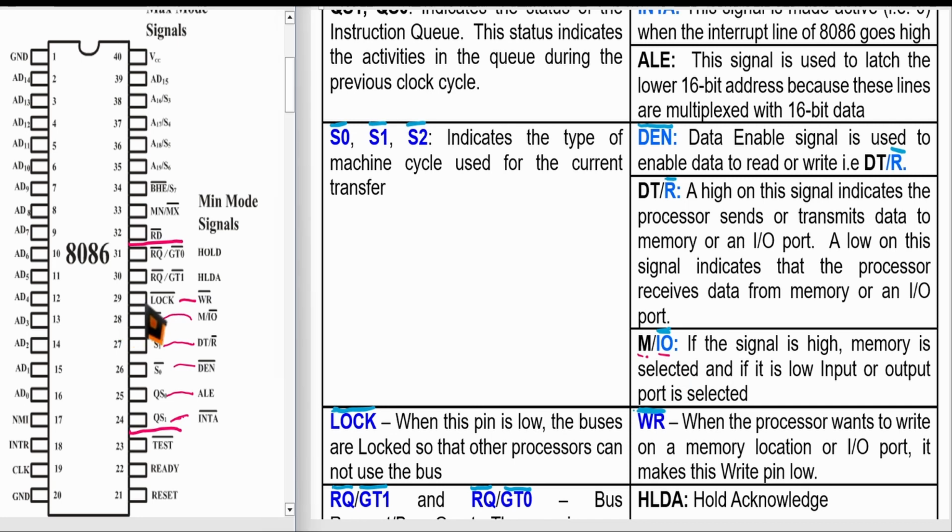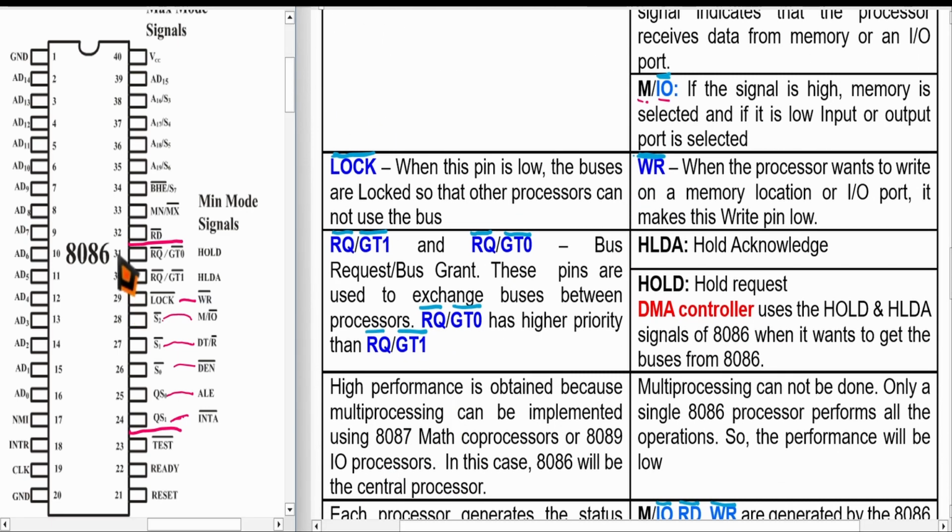The pin number 29 acts as lock signal in maximum mode, and it is acting as write signal in minimum mode. When this pin is low, the buses are locked so that other processors cannot use the bus. In the minimum mode, the same pin is generating write signal, which will help to write the data on the memory or IO port. Pin numbers 30 and 31 act as request and grant signals in maximum mode.